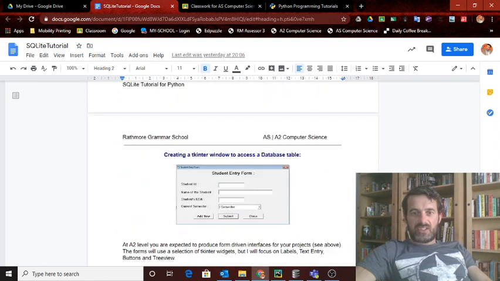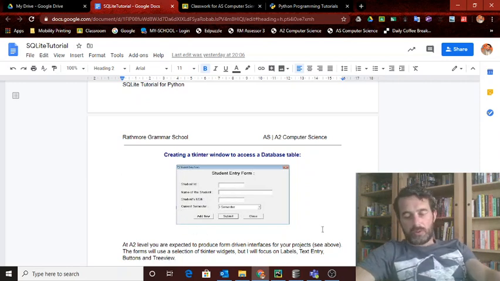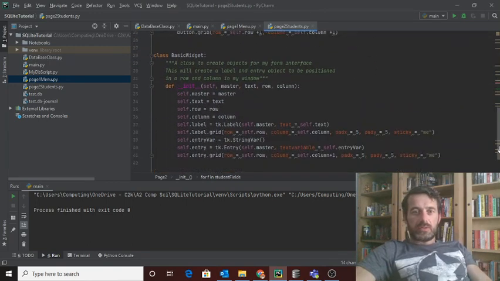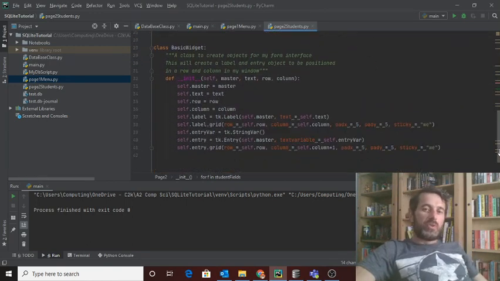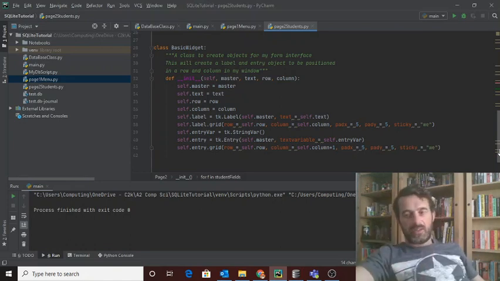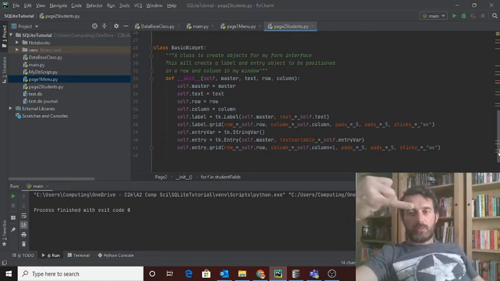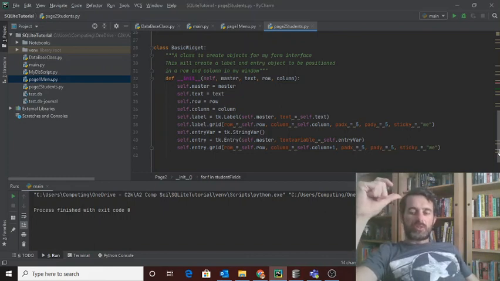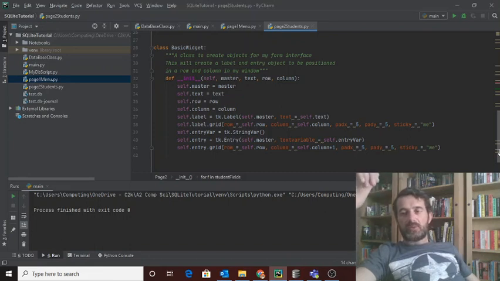The basic tkinter interface, as we know, will be mainly made up of labels and entry widgets. That's what we're going to deal with now. We'll look at buttons in another video. So I've created a class called a basic widget class. My thinking behind this is, if I group the label, the entry widget, and the variable associated with it in one widget, I can call this many times throughout my project.